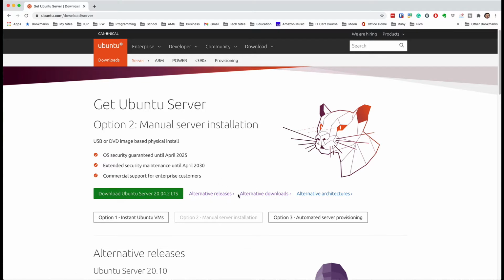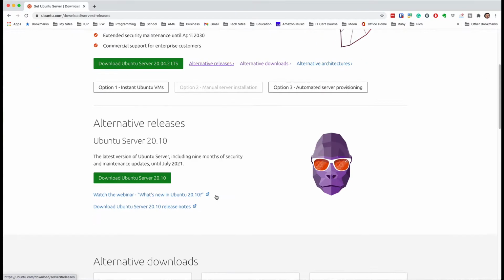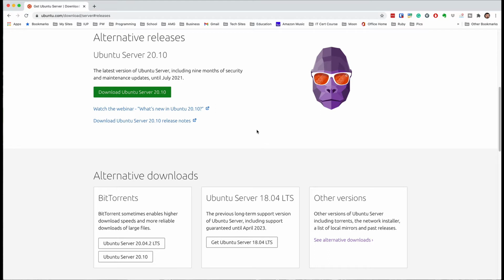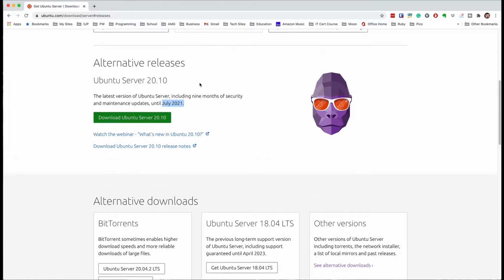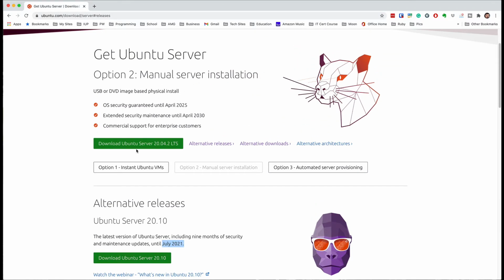If you look at alternative releases, you'll see they have a newer release out right now. And a lot of people say, hey, I'm just going to grab 20.10 because it's the latest and greatest. Here's the problem with 20.10 as of right now. It includes only 9 months of security and maintenance updates, which means it ends July 2021, which is already rapidly approaching. That's why I recommend to download the long-term support.